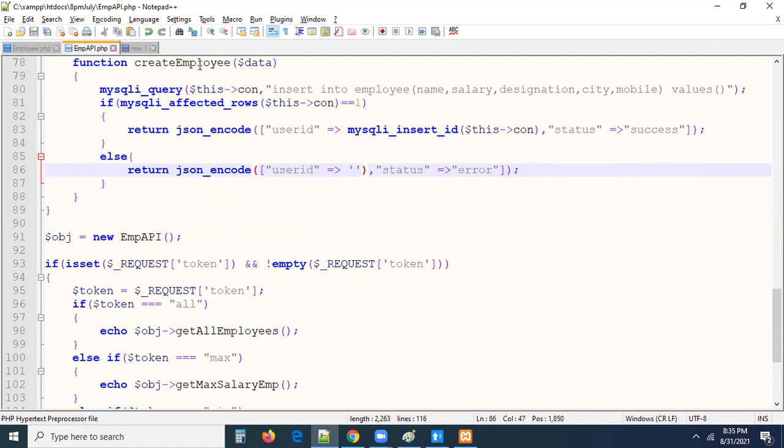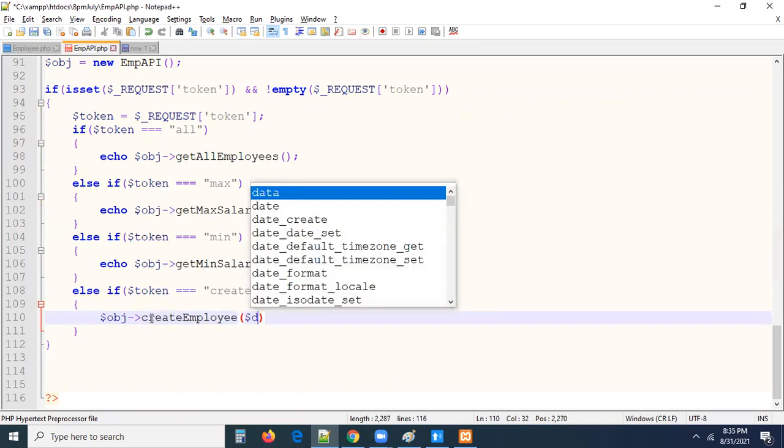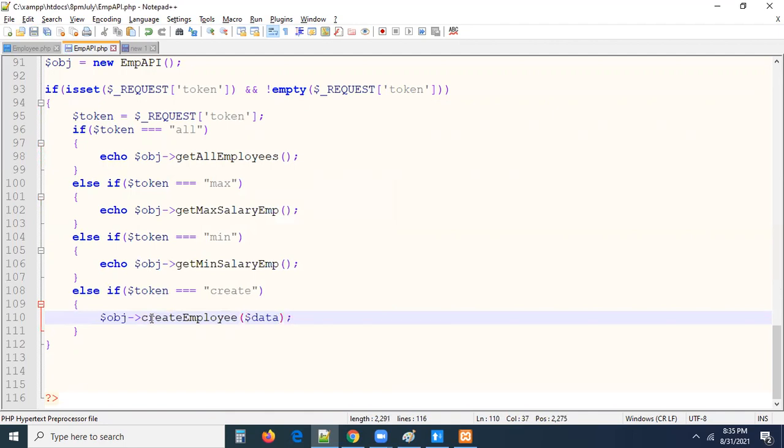So to this, we have to pass the data, guys. Whatever the data they're passing to us, how can we get this data? That's a question. So we are going to get the data, guys, definitely $obj of whatever the data we are going to get. It is going to be createEmployee. To this employee, we have to pass the data. So how can we pass the data? I want to check this 1 minute.